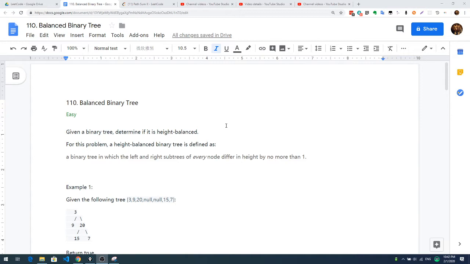Today I'm going to share my learning experience of LeetCode problem 110, Balanced Binary Tree. It's an easy problem, so let's jump into the description. Given the binary tree, determine if it is height balanced.